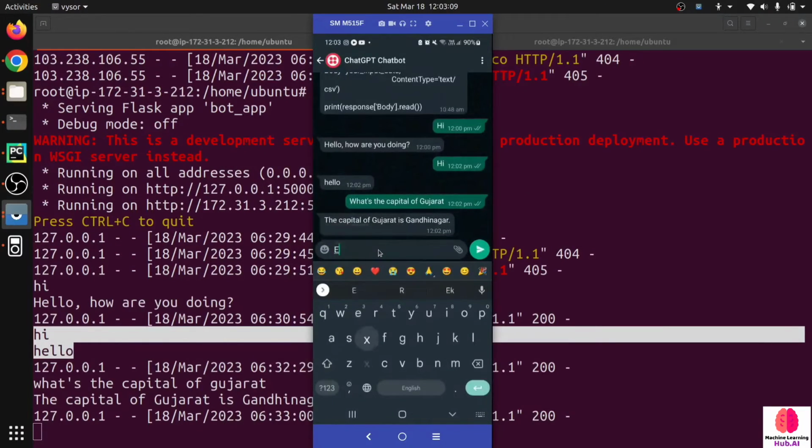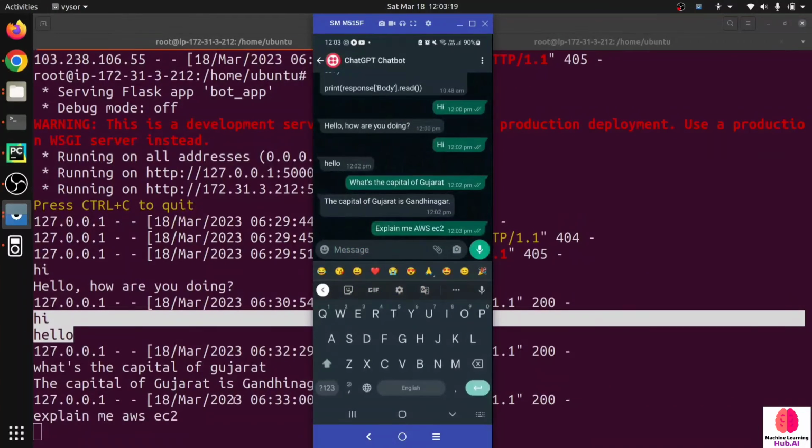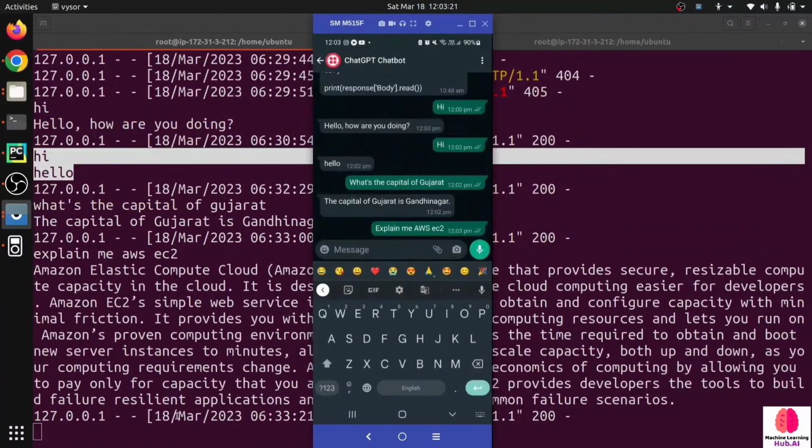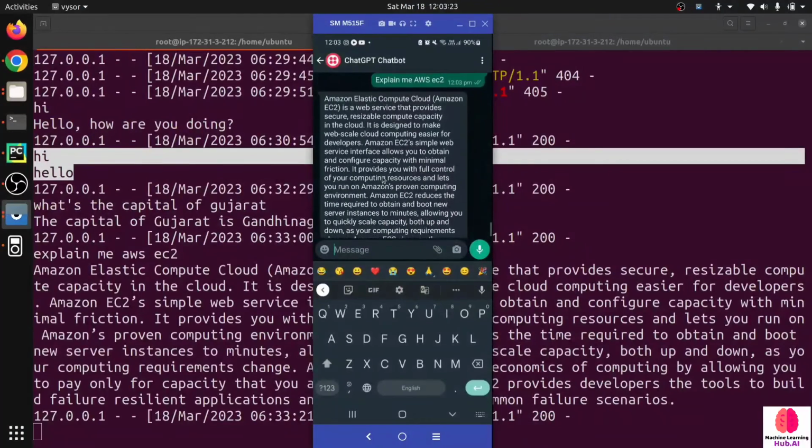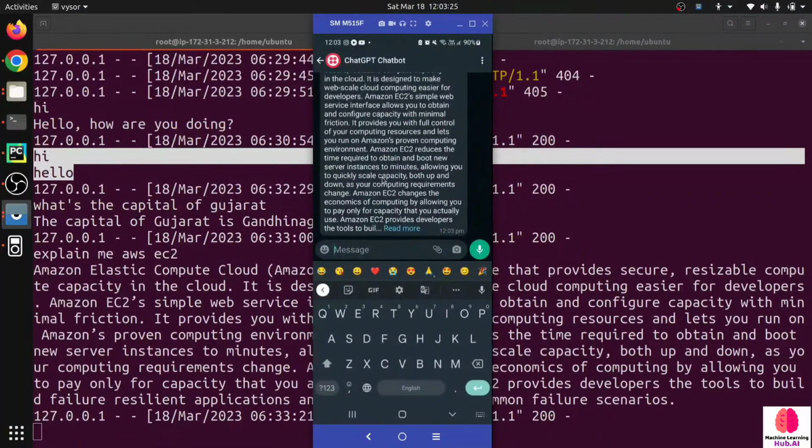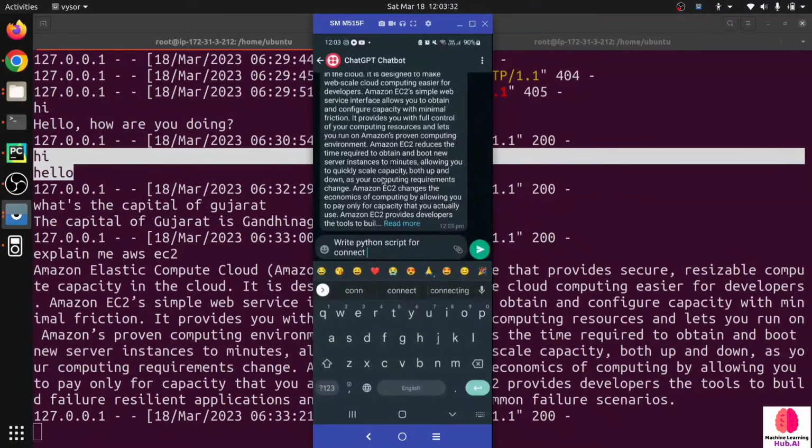Now I'm typing another message: explain to me AWS EC2, because ChatGPT can answer whatever question you give. And see, now our API is working fine, and this is the response that I got. It is a very huge response. I can even write a Python script to connect to Redshift using boto3.